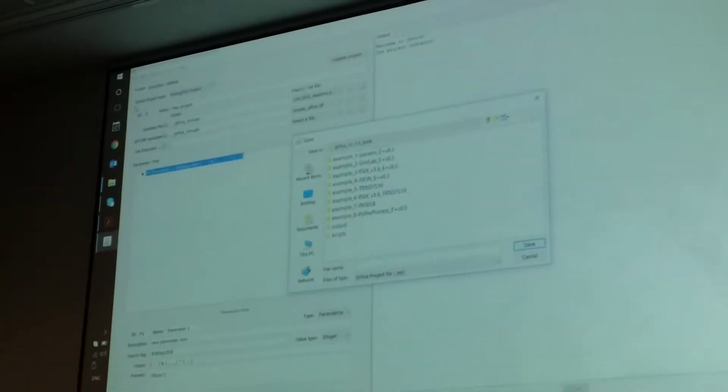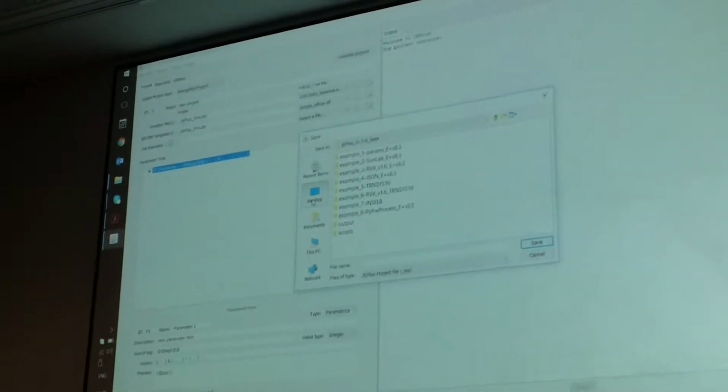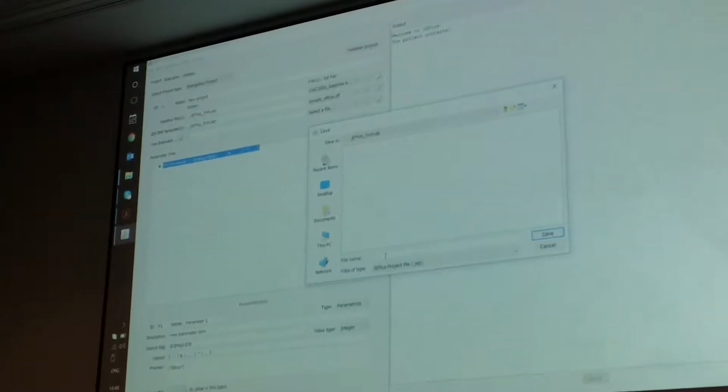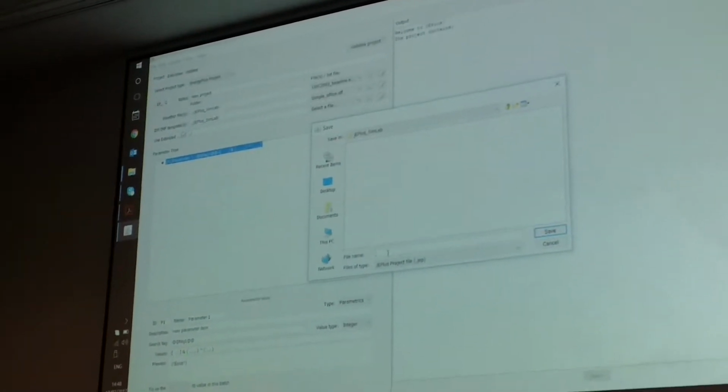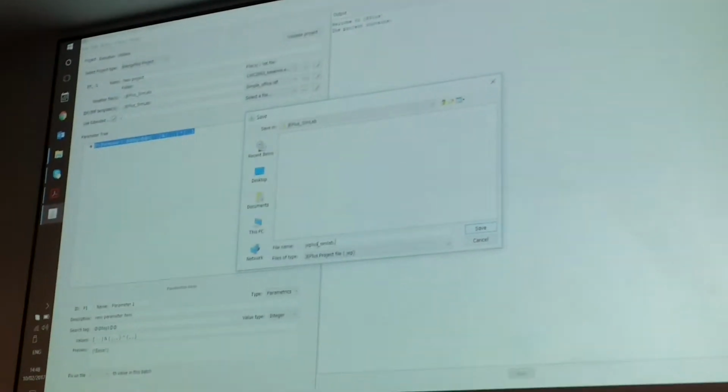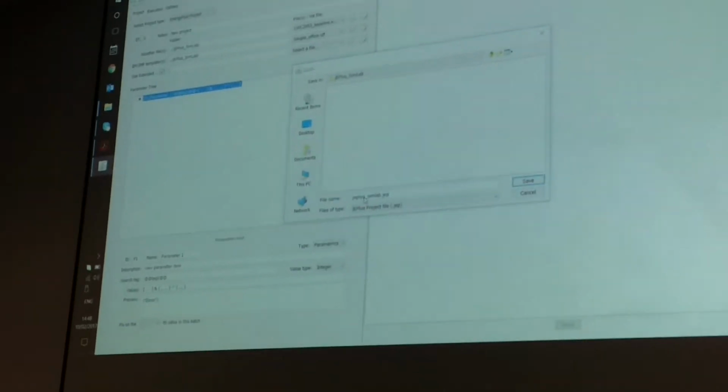So now we selected it. I will just save this project so we can open it later, and I will save it to the same location where our IDF file and weather file are, and I will call it G plus simlab .gep. And I'll open here the folder we are working in.